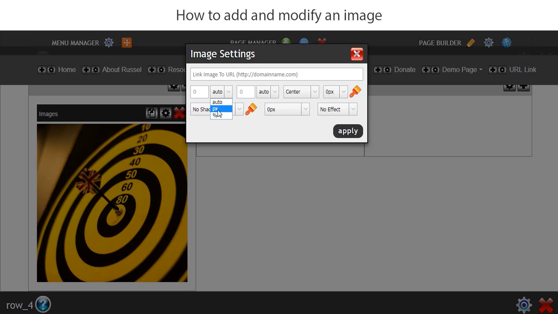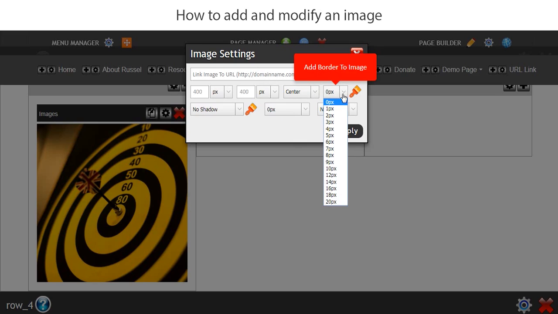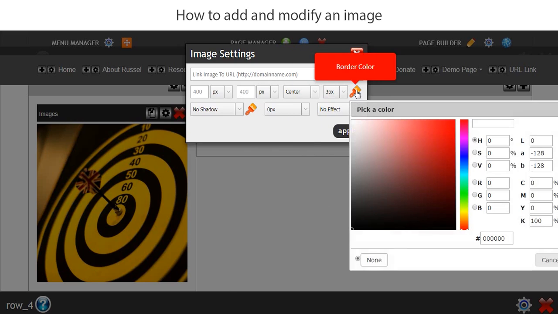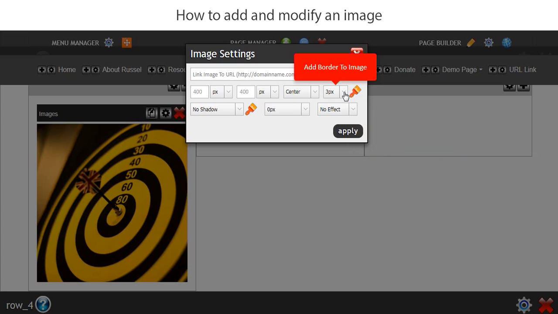So we're going to turn this into pixels, and you can do this via pixels or percentage, and we're going to make the image 400 pixels by 400 pixels, so it's square, and we want it in the center. We can align it left, center or right, but we'll keep it in the center. Let's put a border on this image as well, and let's make the border 3 pixels, and we will have a slightly gray border so that it stands out.